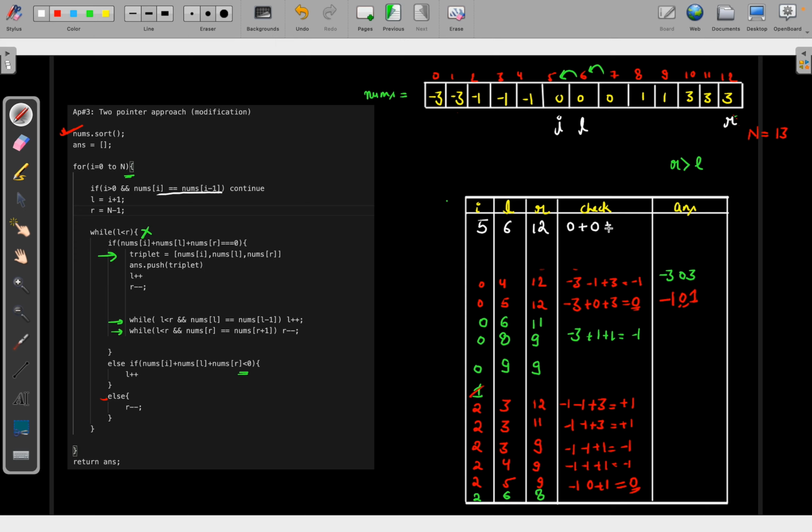So again here I will check what is the value: 0 plus 1 and 0 plus 0, okay, and plus 3, which is greater than 0, 3, right? So what I will do? I will do R minus minus, okay. Again, it won't change the sum, so I will move the R pointer again, right? It won't change the sum.